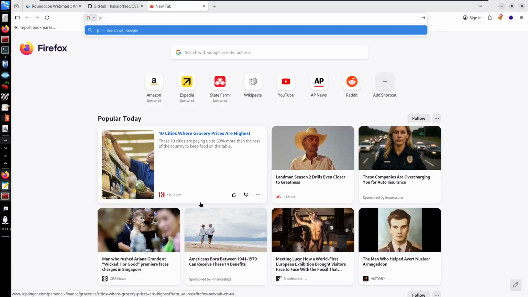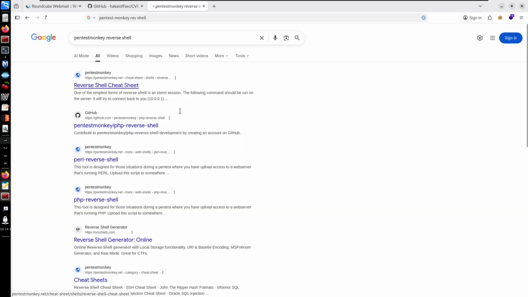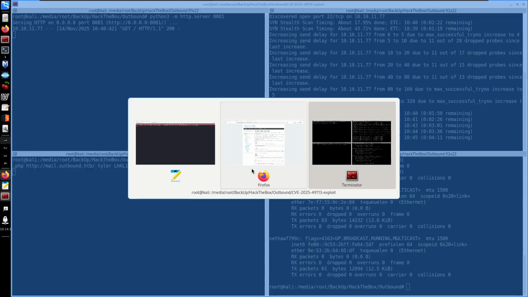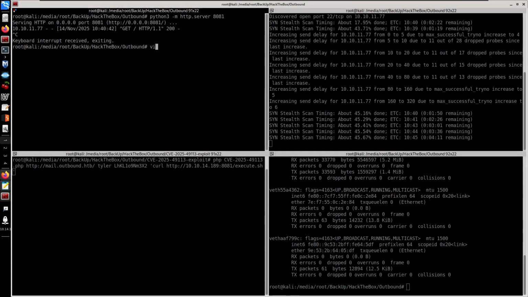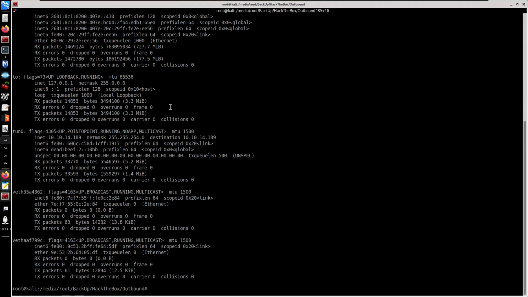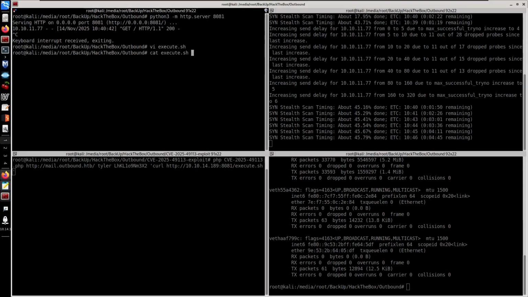Let's go to pentestmonkey for a reverse shell. I like getting a bash reverse shell since this is Linux. I'm going to vi into execute.sh. We'll do /bin/bash, specify the IP address, and do this on port 9001. We have this on 10.10.14.189, port 9001. We can write quit. Now we do have the IP address and also the port in xq.sh.